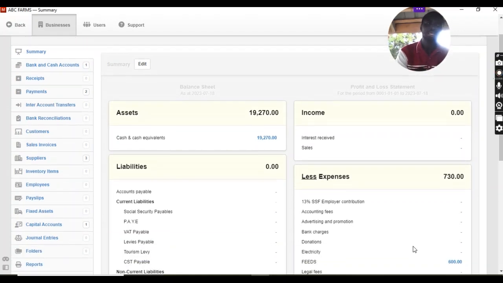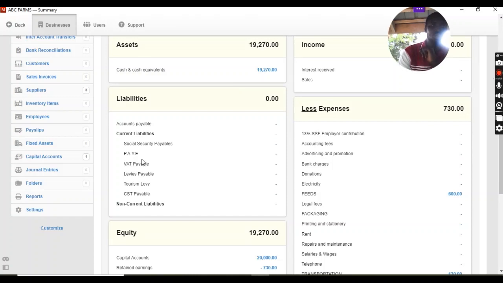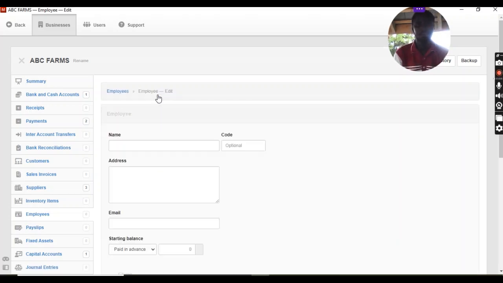The last thing we're going to look at is adding employees. So you can see from your dashboard, employees. You just tap on employees and go to add new employee. What's the name of the employee? Let's say John. His code is 002 and he's from Cape Coast.